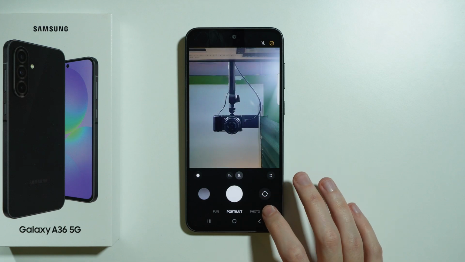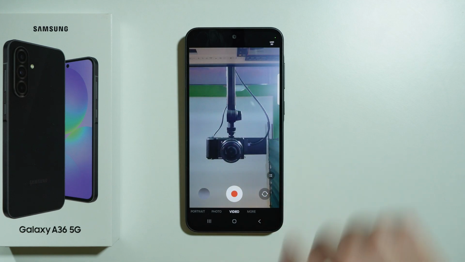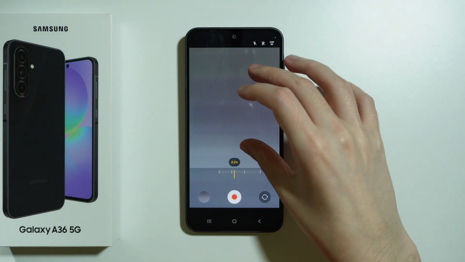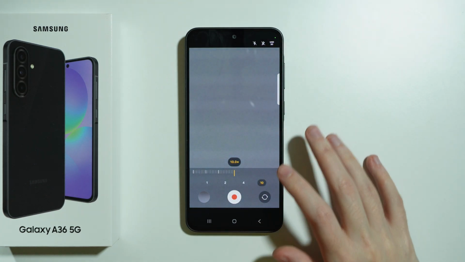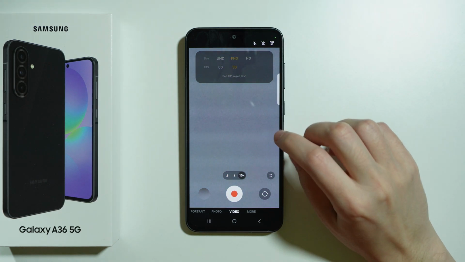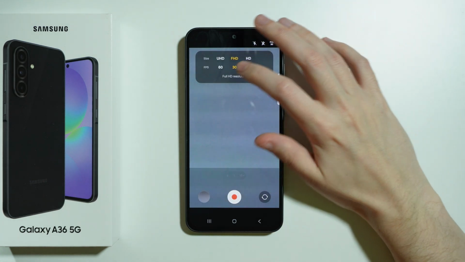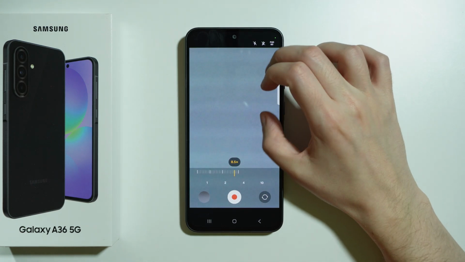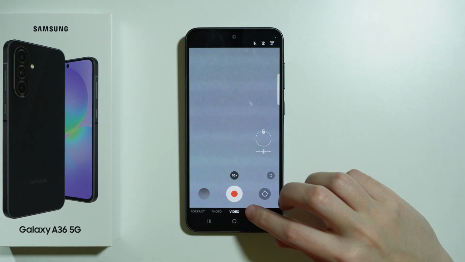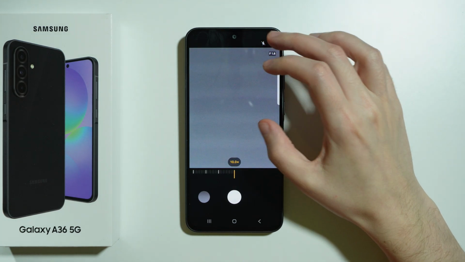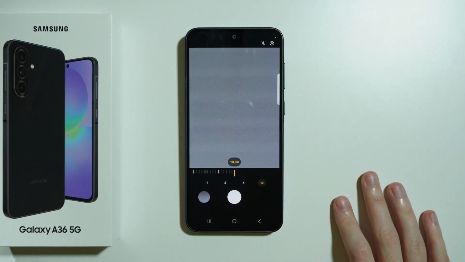And in the video mode, let's also check the video mode. First we're gonna check the 4K resolution, and over here the maximum zoom is also 10x. If we switch to full HD, we also have 10x, and in the case of 60 frames per second it is also 10x. And I'm gonna also check the Pro mode, Pro camera, and in this case there is also 10x, so the maximum zoom that we have is times 10.